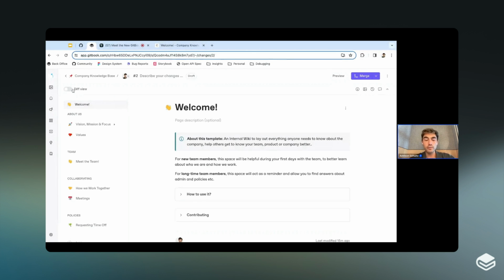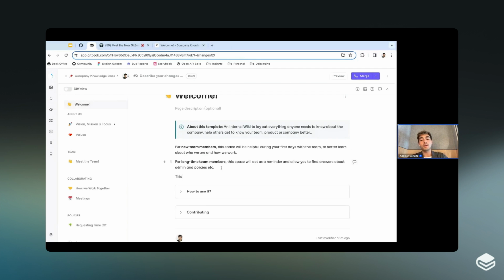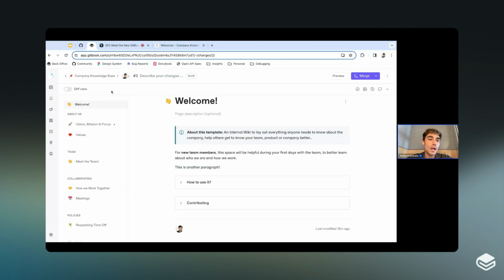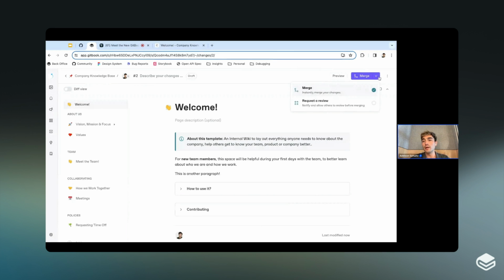I do want to mention, if you are in a change request and you're collaborating with other people, you can enable something called diff view. This is going to show the changes, what pages have been modified and the changes themselves. So for instance, say something like this is another paragraph. And let me just remove this. If we open up diff view, you'll see that this whole block was removed and this was added. So you can use that to navigate and see what's been changed inside of a change request before it's merged. But let's go ahead and merge it.